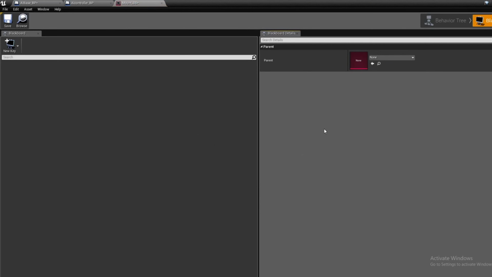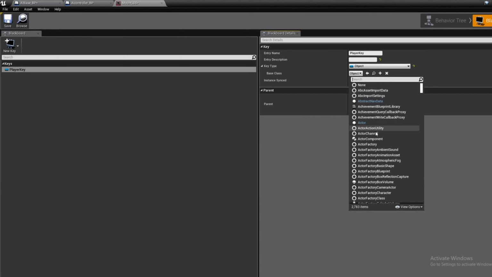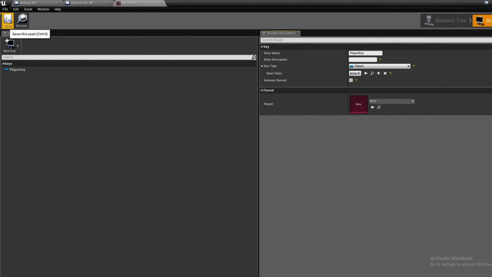Okay, so a blackboard is pretty much a struct. You can create variables of different types, and the behavior tree will read from it. So let's create a new variable. Press add key, object. Let's call this player key. Then under key type, make sure you select actor. Save this.